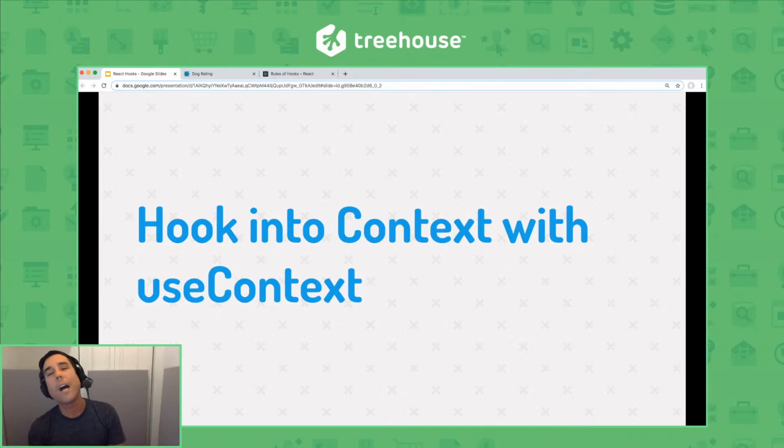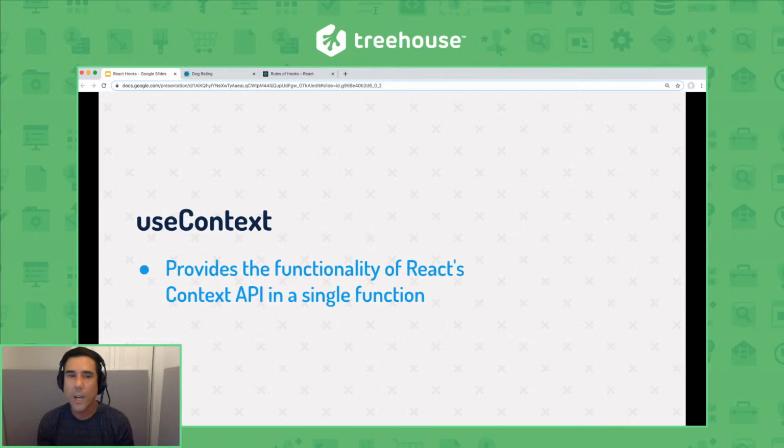So the useContext hook, right? React has this thing called the Context API, and it's apart from hooks, but if you've worked with it before, you'll know that it gives you a way to pass data to components without having to pass props manually at every single level, which is known as prop drilling. And you use context really when certain data needs to be accessible to several components at all different nesting levels. So this useContext hook provides the functionality of the context API in a single function.